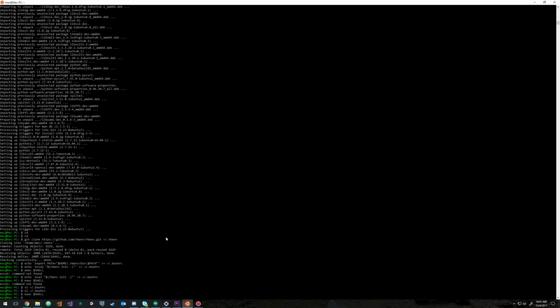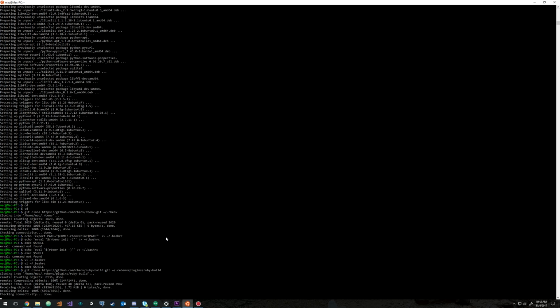So then type the execute $SHELL. That's done. Next, we're going to clone in that ruby-build.git. So exactly how we did it before, git clone https://github.com/rbenv/ruby-build.git, and then we're going to put it in ~/.rbenv, the same folder we did, except we're going to put it in plugins/ruby-build. So go ahead and install that, or download that.